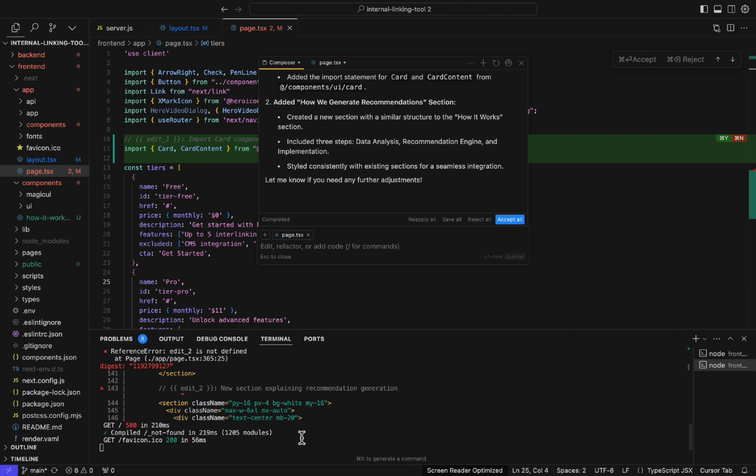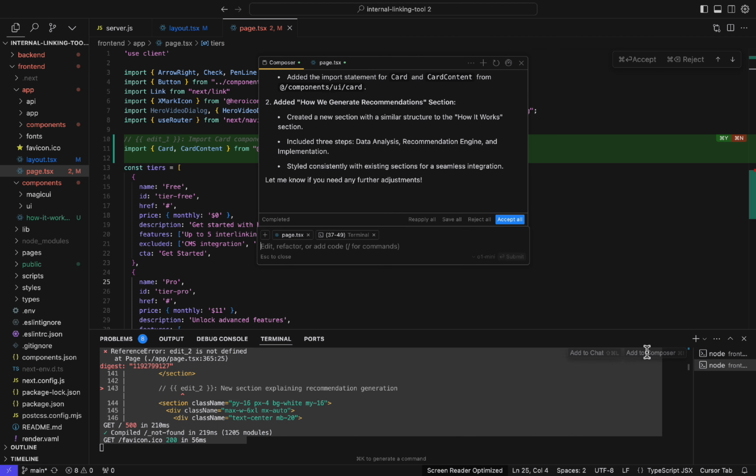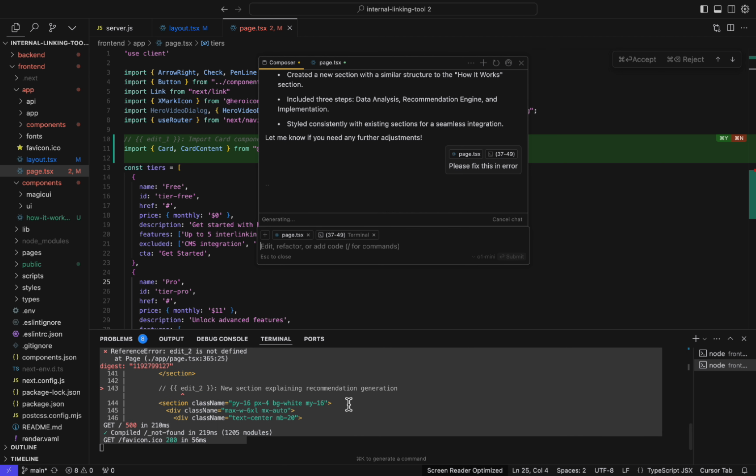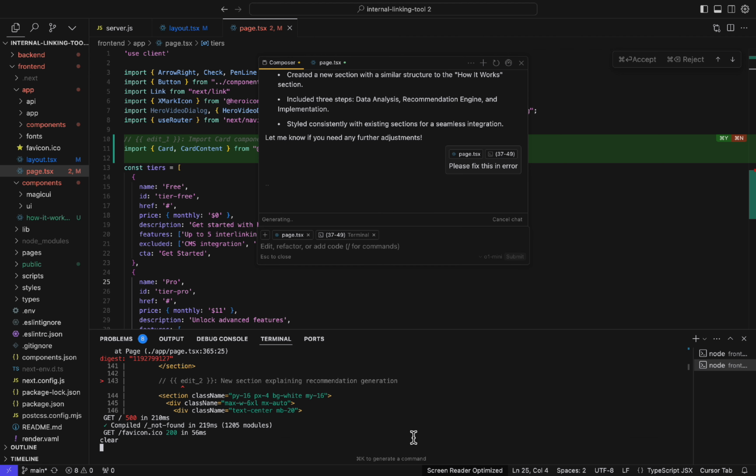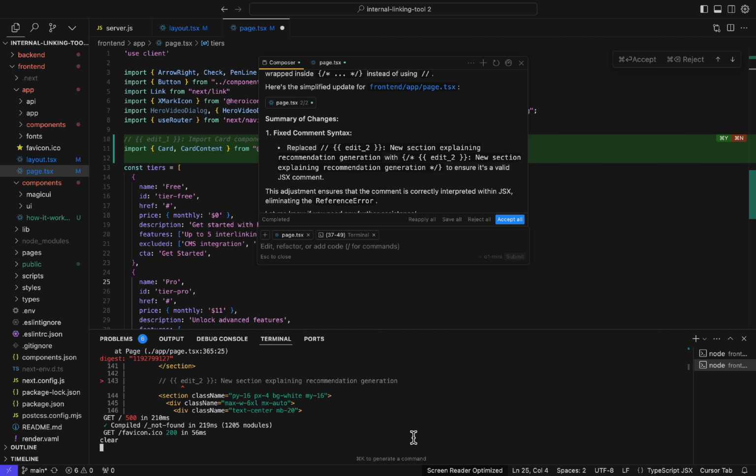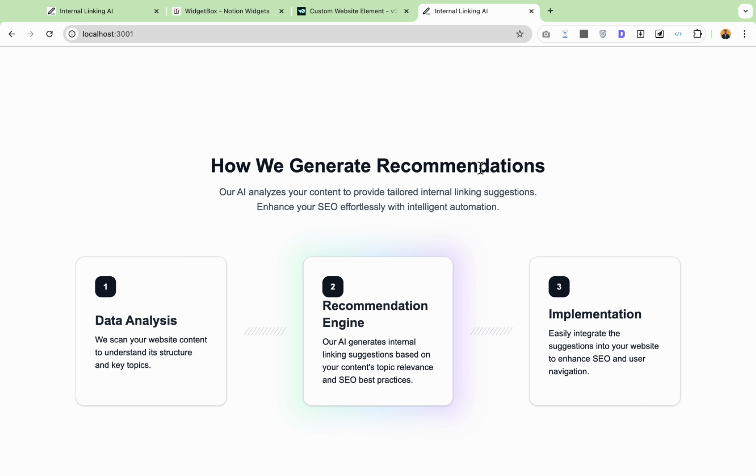There is some error. Let's feed it back to Cursor. It usually fixes these errors in one or two iterations. Okay, it says that it fixed the comment syntax. This change makes sure that it is correctly interpreted with JSX. Okay, got it. Okay, looks good. Almost there.